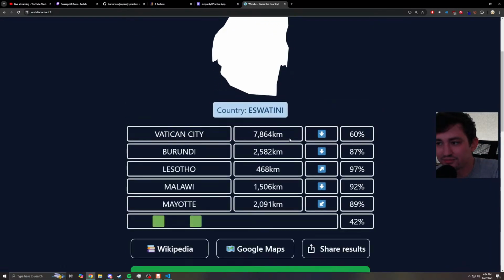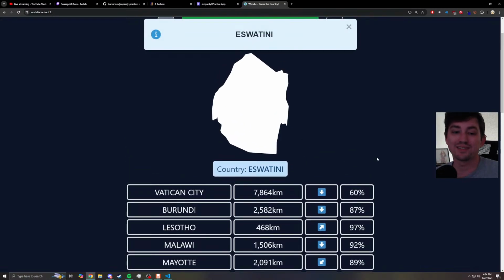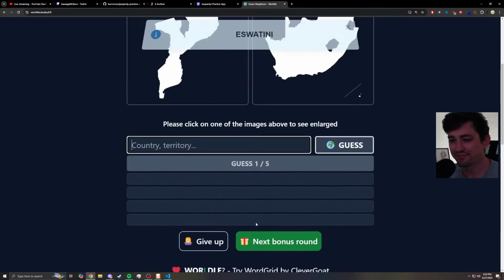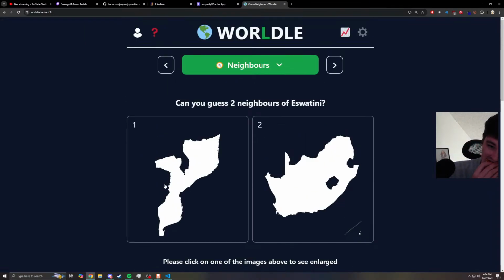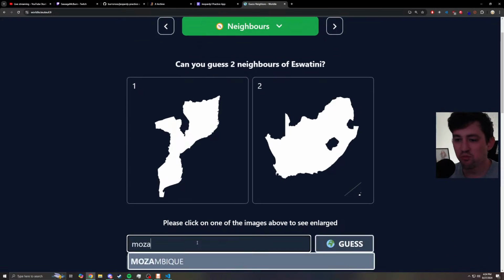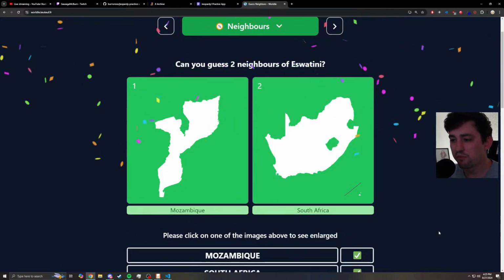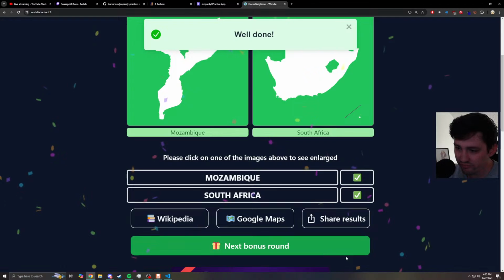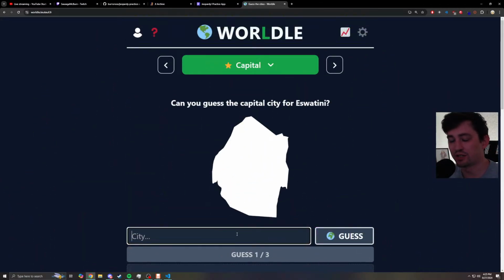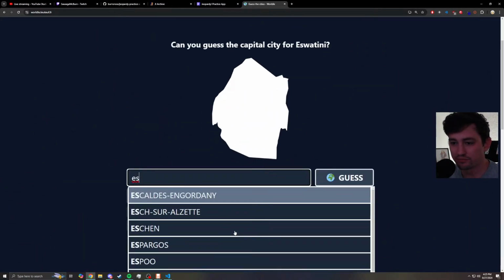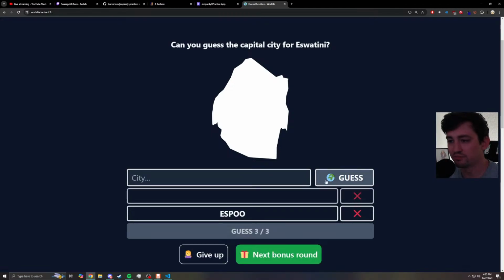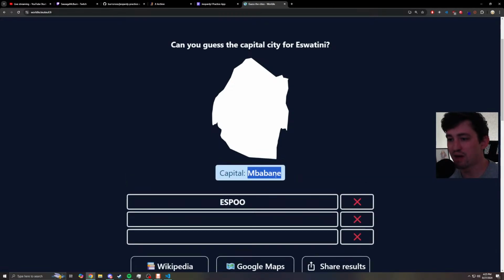About Åland. Eswatini. How did I forget about teeny little Eswatini? Oh, man. Mozambique, South Africa. Capital for Eswatini? I don't even know. Mbabane.